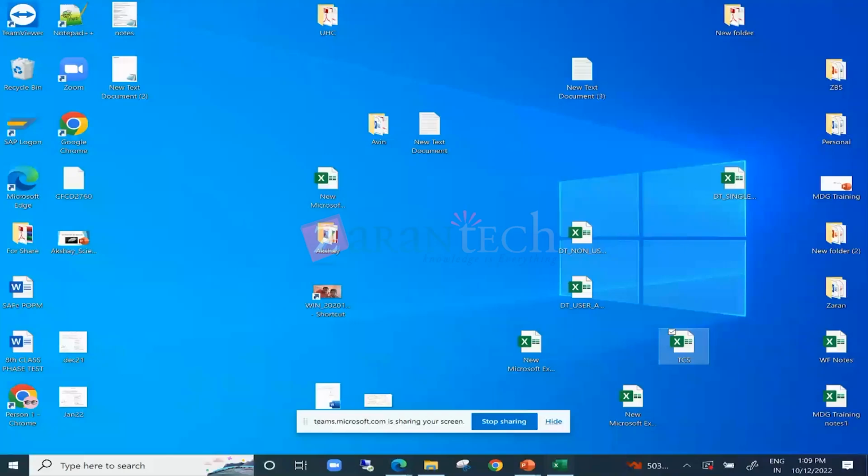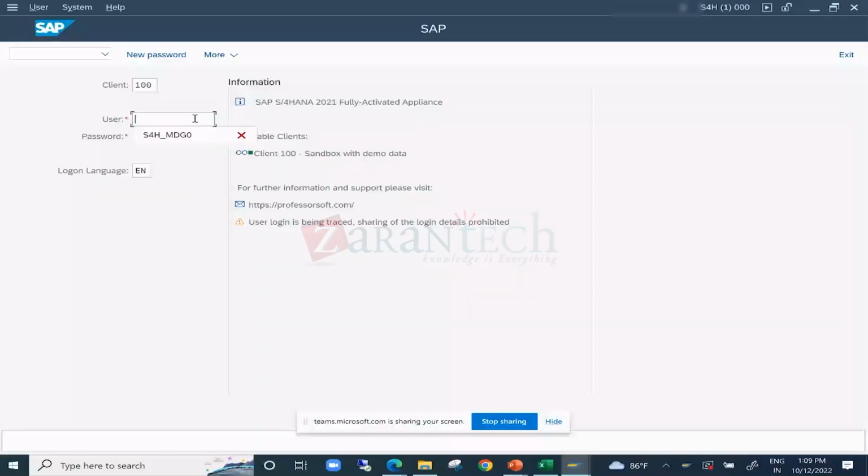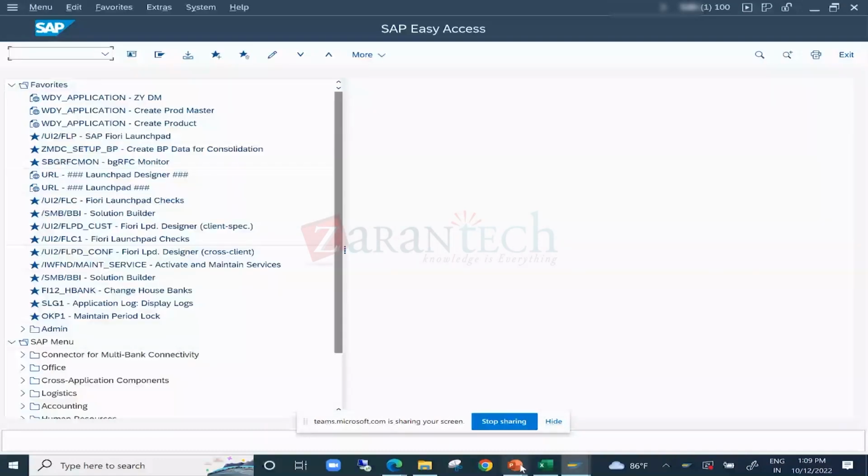Akshay, sorry, what does self-replication mean? Both the hub and active data are in the same system, right? Yeah. So self-replication means you have your active area tables in your same MDG system, right?